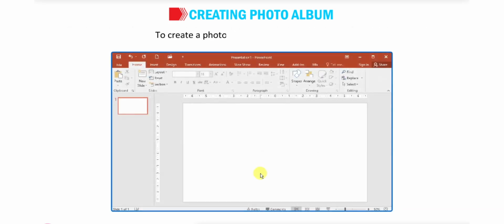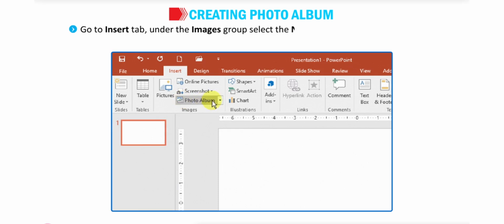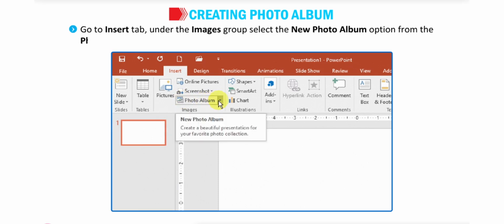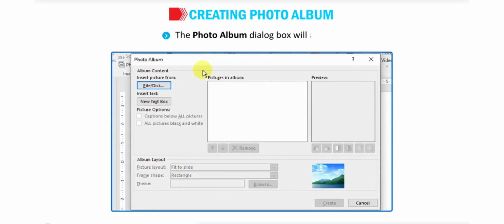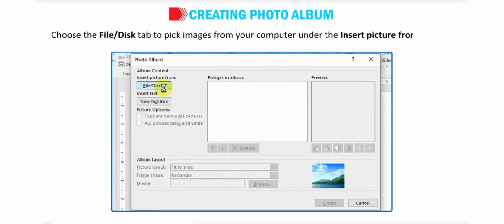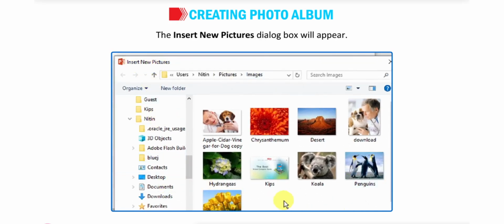To create a photo album, follow the given steps. Go to Insert tab under the Images group. Select the New Photo Album option from the Photo Album drop-down menu. The Photo Album dialog box will appear. Choose the File or Disk tab to pick images from your computer under the Insert Picture From section. The Insert New Pictures dialog box will appear.